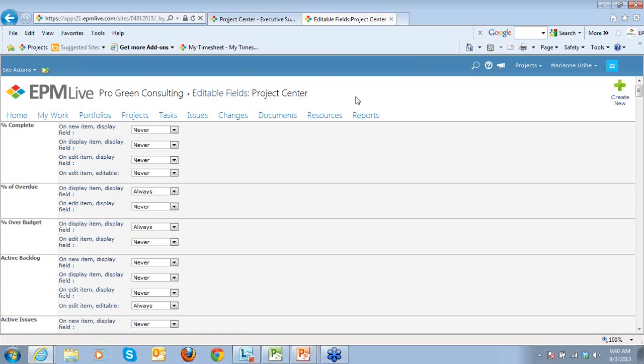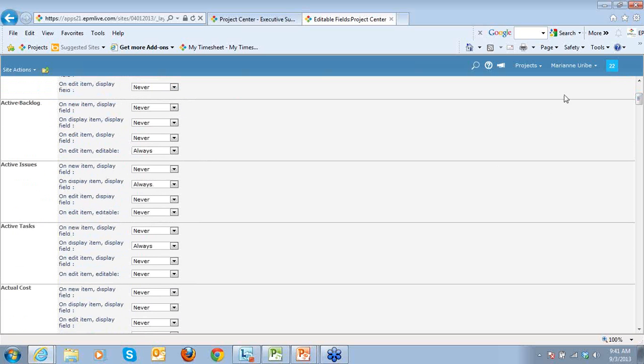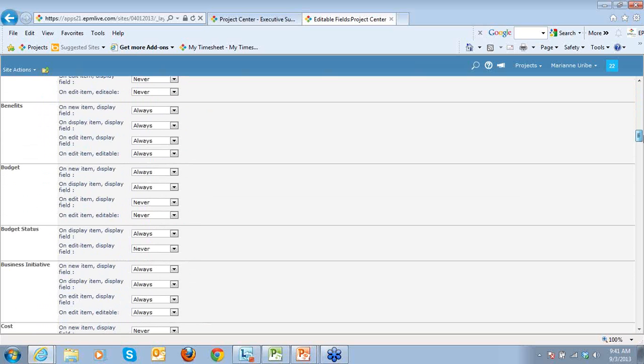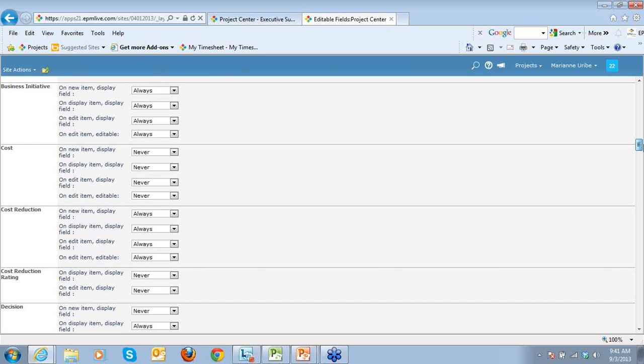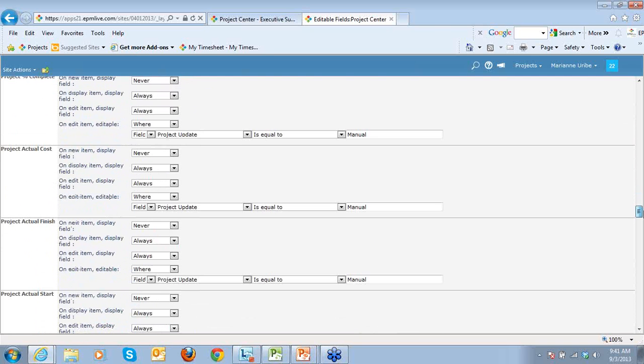So this is the back end under the list settings here. And I'm in the Manage Editable Fields list. Now your Site Collection Administrator here, if I scroll down, this is by alphabetical order. If I scroll down, starting with project, because we're focused on the 8 fields starting with the project prior to the name, like project start and project finish. So I'm going to scroll down here. And here we see the reason why those fields are editable, because it's in manual mode. How do I know that? It says on edit item, editable where the project update is equal to manual.